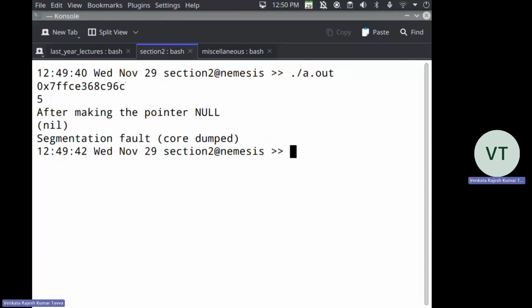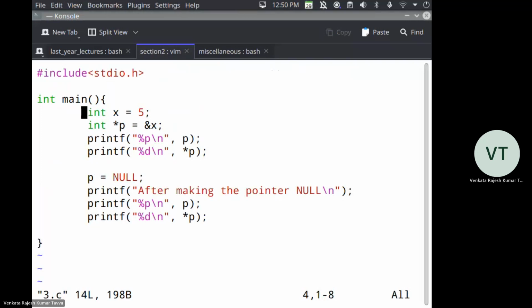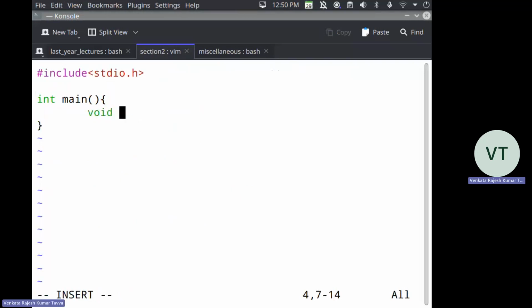All right. Another type of pointer is called a void pointer. So void pointer, it's not that it does not point anywhere, it can point somewhere. But it doesn't know the data type of the address which it is pointing to, data type of the location which it is pointing to. So let us first try to print its value.